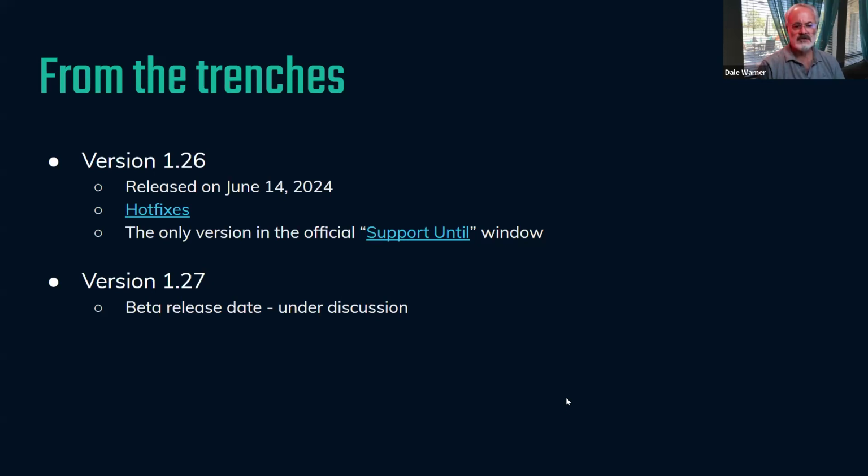Version 1.26 is the only version that's within our official supported window. We support things for at least 1 year back. So if you're earlier than version 1.26, I encourage you to make a plan to upgrade. We'll help you with that plan. If you like, you can open a ticket on support and we'll help you make that plan. But I do encourage you to get to that. 1.26 is a very stable and mature release.